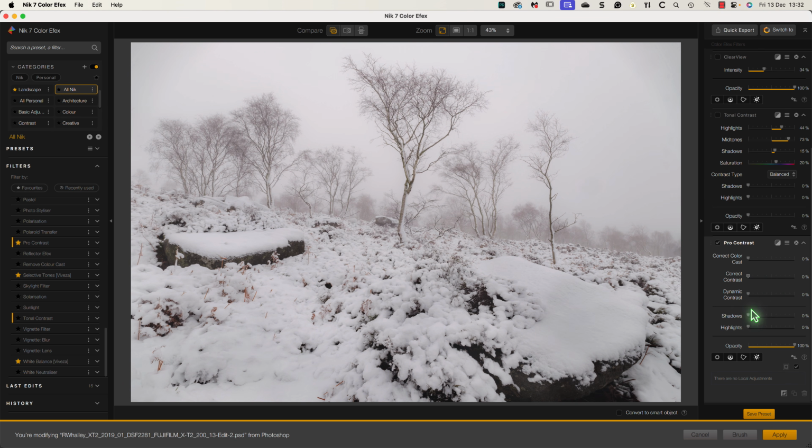But the dynamic contrast adjustment is special. Watch what happens to the white areas of the image when I increase it. We now see texture appearing. That's because it's increasing the contrast in the light areas, but it doesn't affect the lightest tones and in fact makes things a little bit darker.